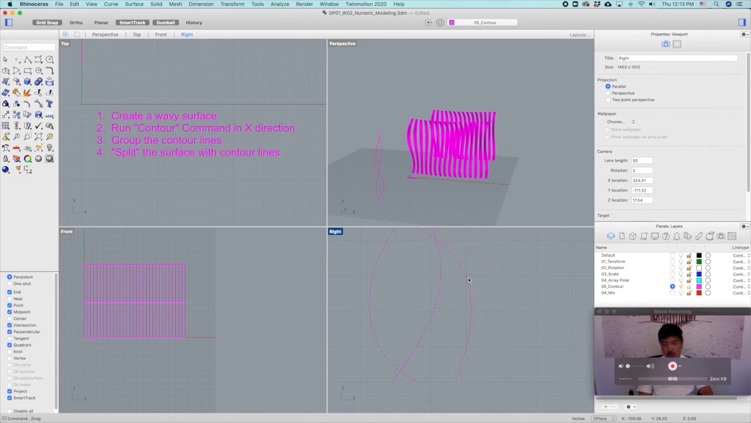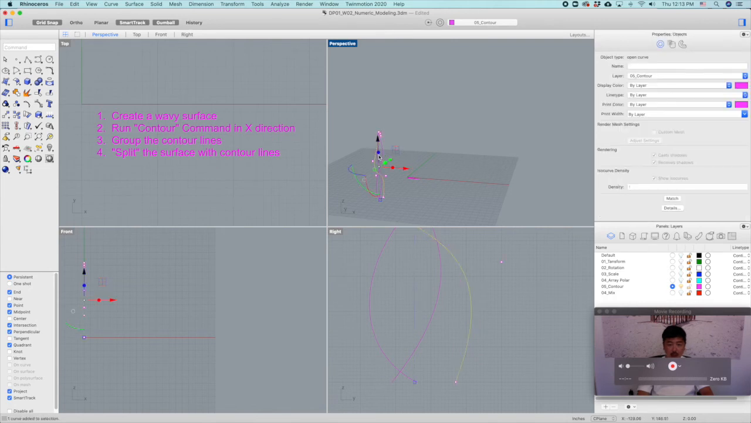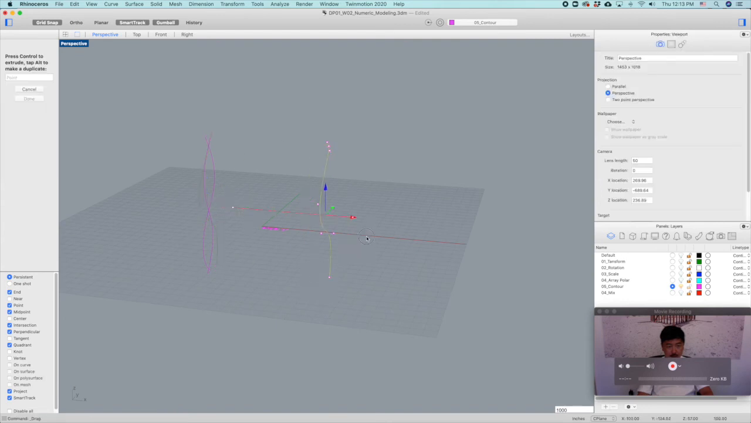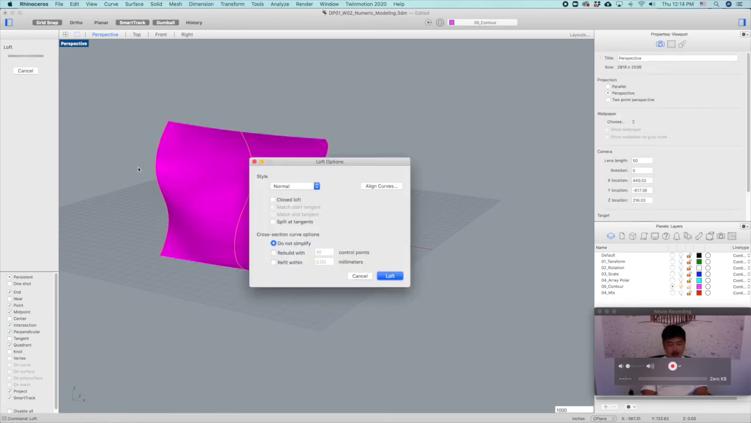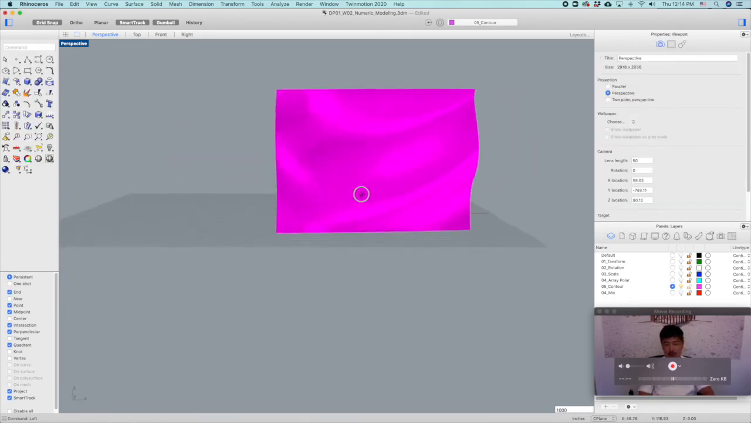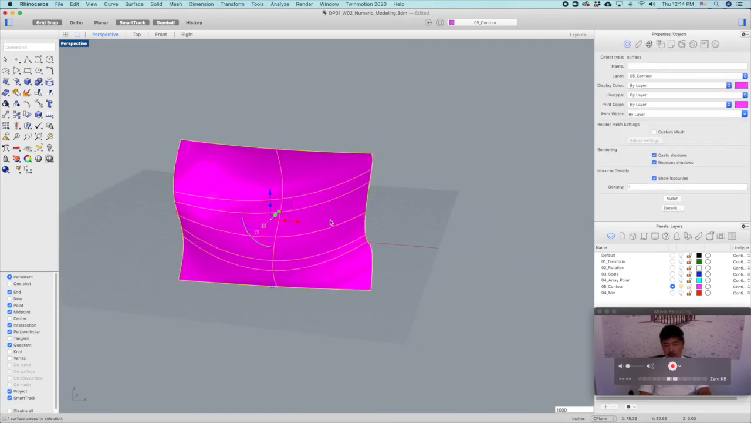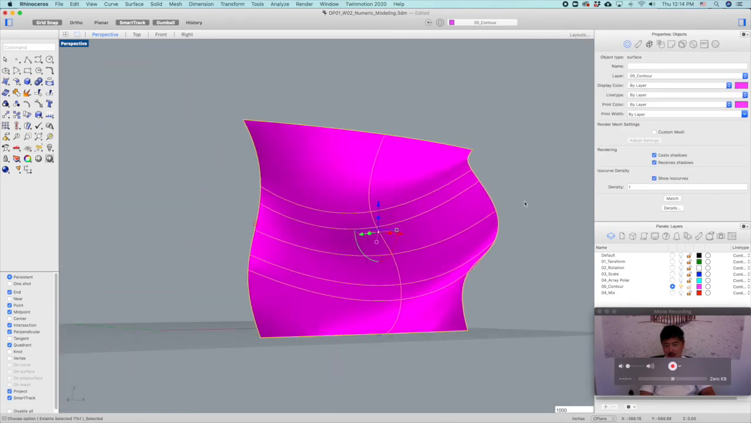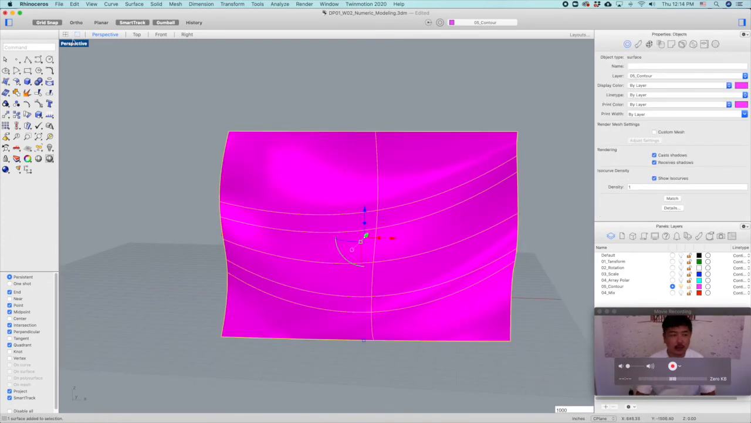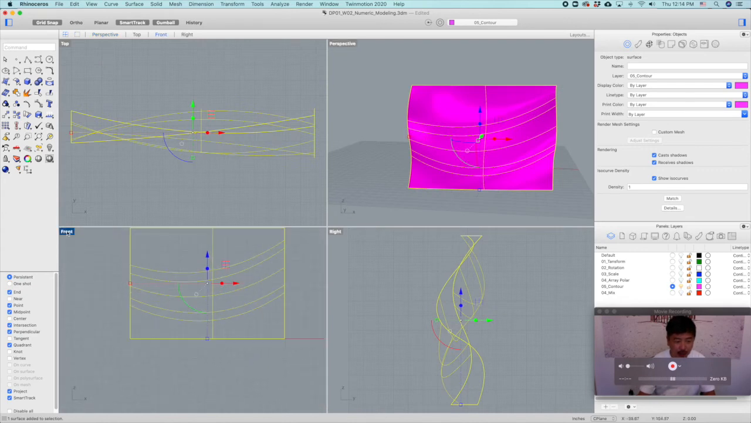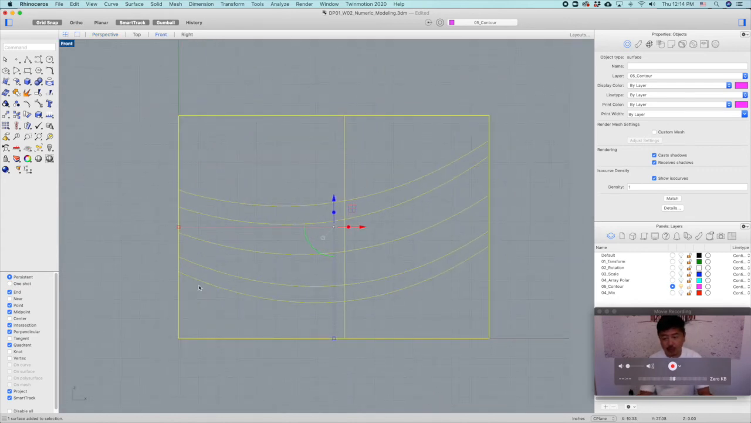Okay. So I have these 3 lines, and so move them apart. Okay, and then loft these curves. So it gives you this kind of three-dimensional, very smooth, fabric-like surface. And so what you want to do next is go to your front view and run contour command.